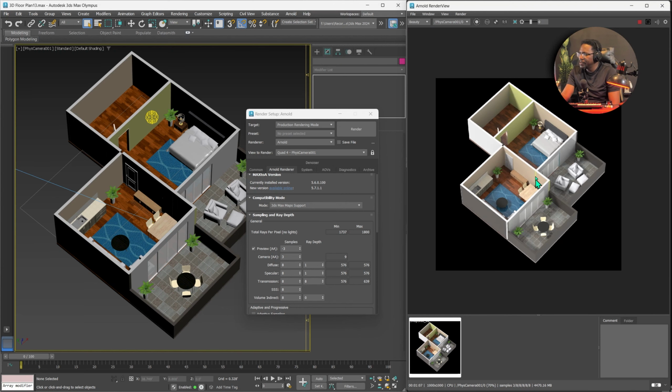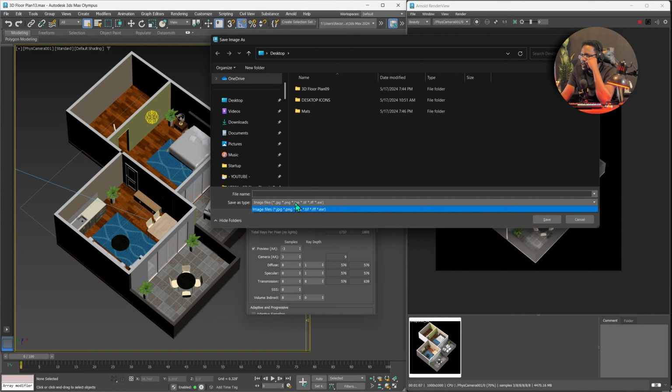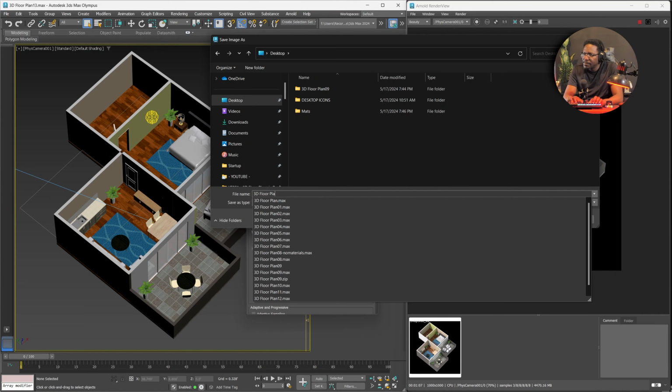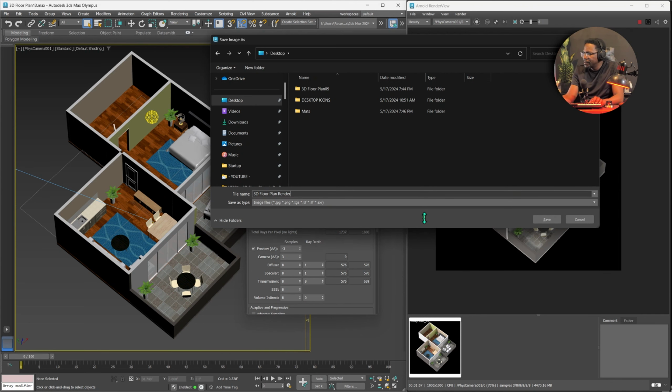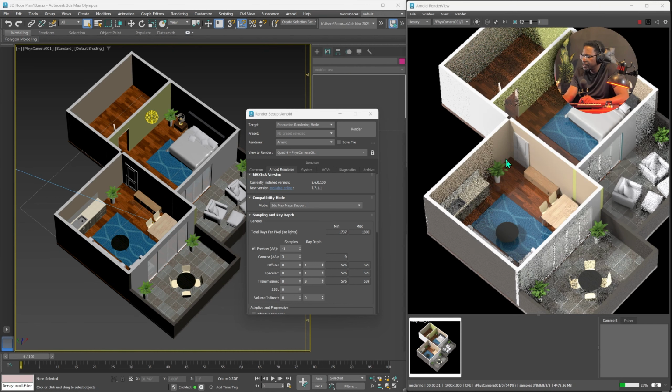All right. Once the image has finished rendering and everything is clear, we can go to file, then save image, and save it as a PNG file. We're going to save it on the desktop and call this 3D floor plan render. Now, once we change these render settings, you can see that it's taking a longer time to render.